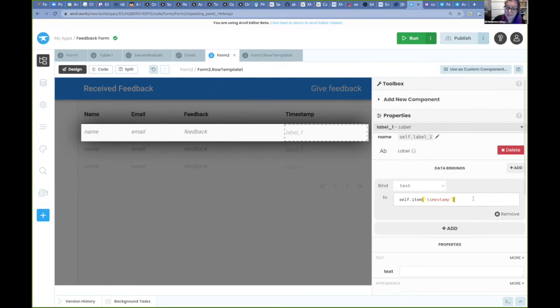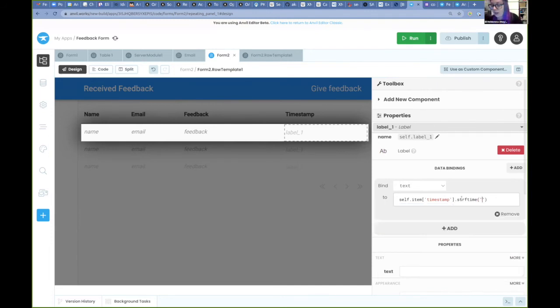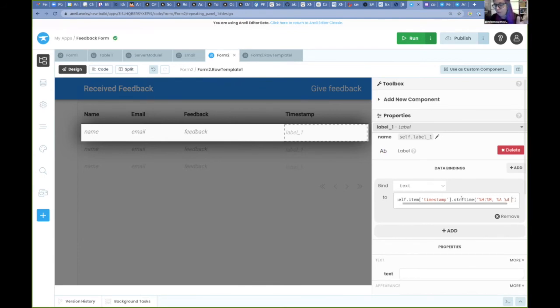But what we can now do is this, this self item timestamp, that's a Python object. Specifically, it's a timestamp object, which means we can call string format time on it here in the UI. And I am going to copy my handy dandy datetime format string because I can never remember any of the arguments. So I'm doing hours and minutes on, what is this? That's the day of the week is percent A, percent lower d is the date number in the month. Capital B is the month of the year, and then capital Y is the year.